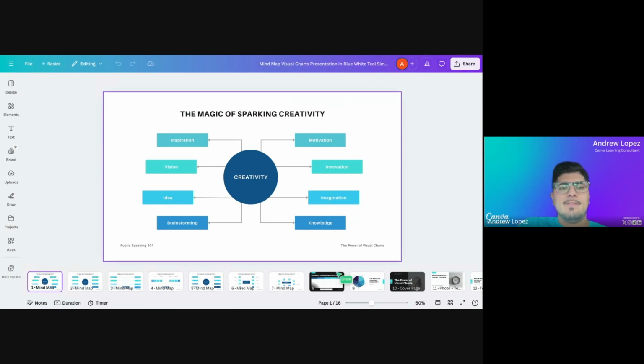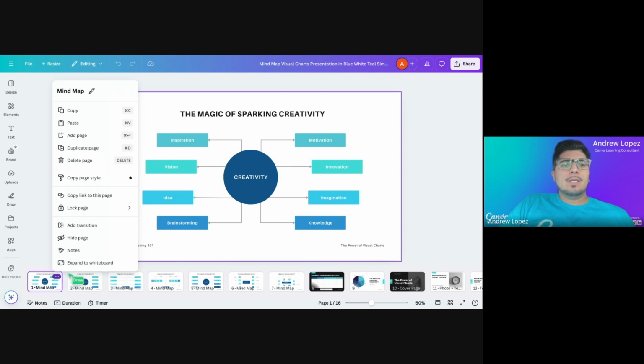So now you see I have this template here. When you're on a presentation, it's actually even easier to turn a certain page into a whiteboard. If you have created a presentation that you use with your students for your day, and you have a slide in it that is a mind map, you can turn this mind map into a whiteboard by, at the very bottom here on the left, clicking on the 3 dots, and then clicking expand to whiteboard.